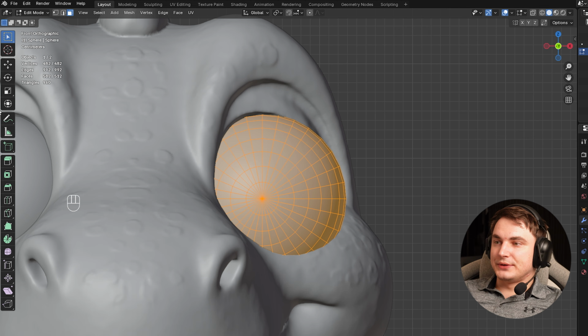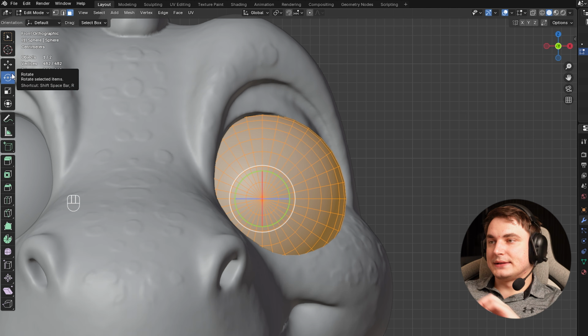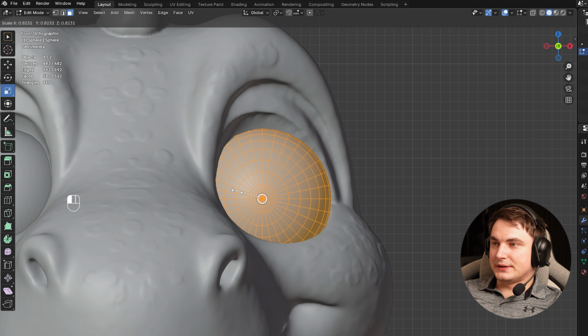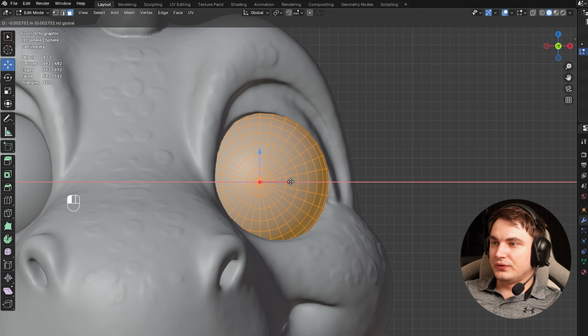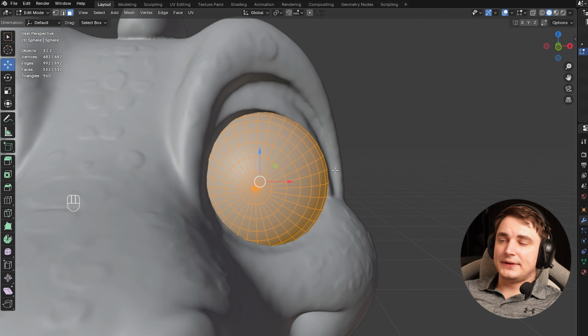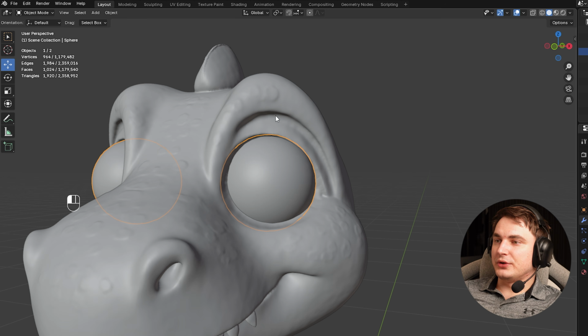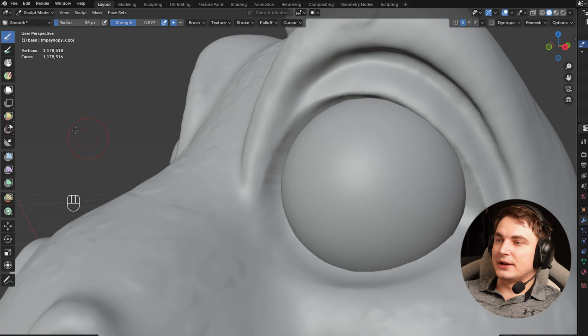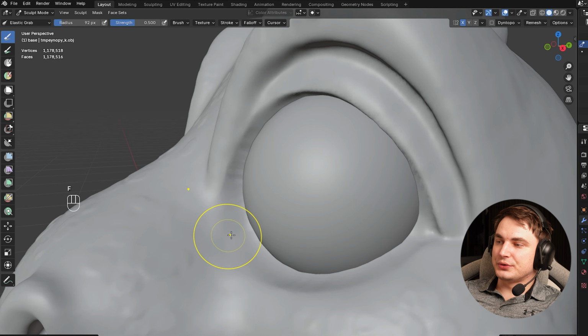Then we can go back to the edit mode and let's adjust our eye. Okay, let's scale it a little bit. Let's find the right position. Let's move. To select the whole object, just press A on the keyboard. Okay, and I think that's enough. Let's go back to object mode and let's select the dino again.